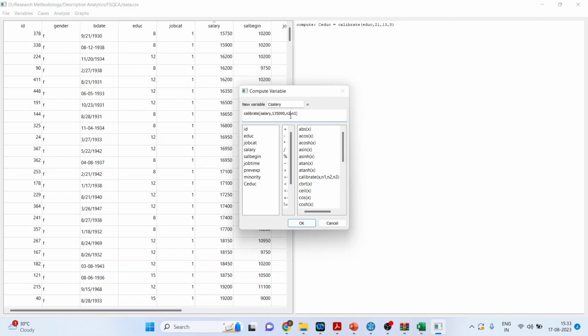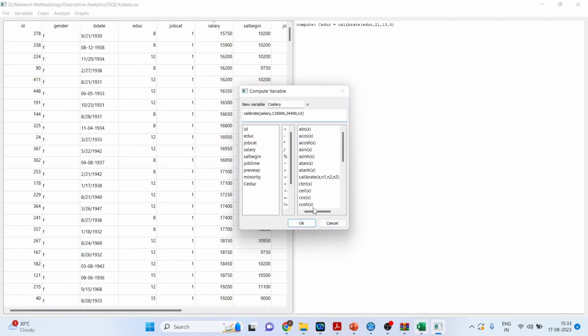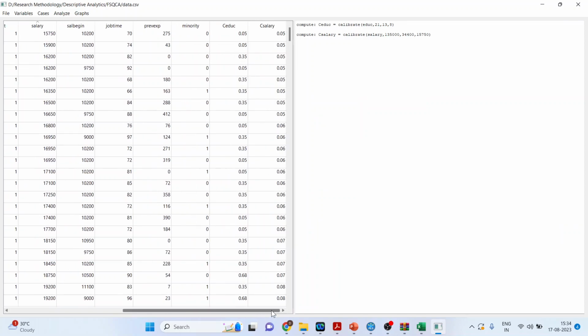What is the average? It is 34,400. Is it 34,400? Yeah, 34,400. I'm rounding it off, taking a round figure. Then 15,750 is the minimum. 15,750. Click OK. Check. Is it calibrated? Yeah, it is calibrated.